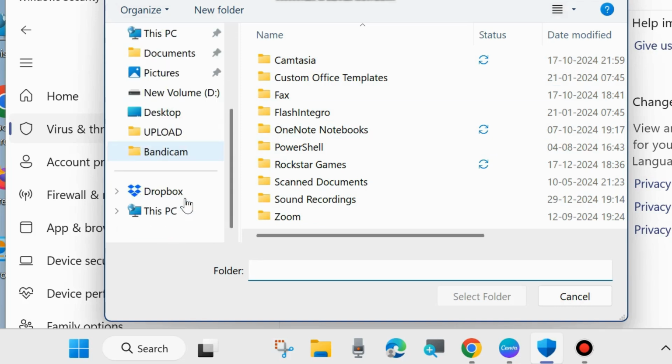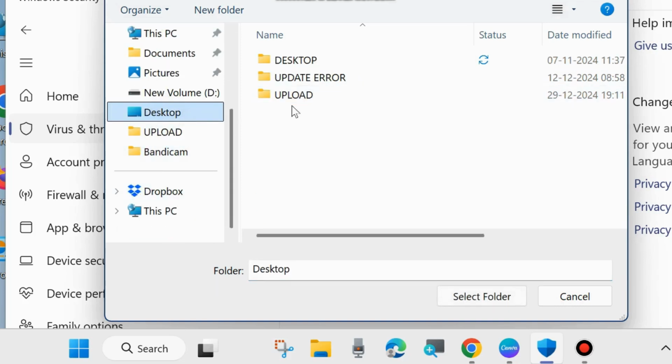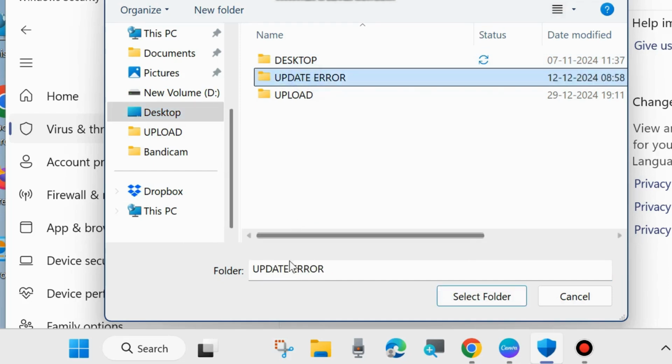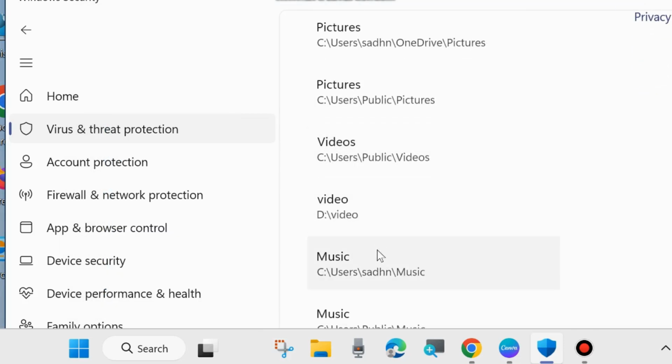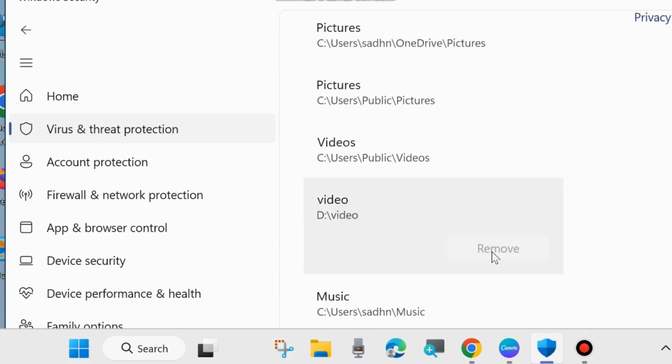Choose the desired folder which you want to protect and add to the protected folder list. Select it and click on select folder. Your folder will be successfully added to your protected folder list. If you want to remove any protected folder, then simply click on it and choose remove.